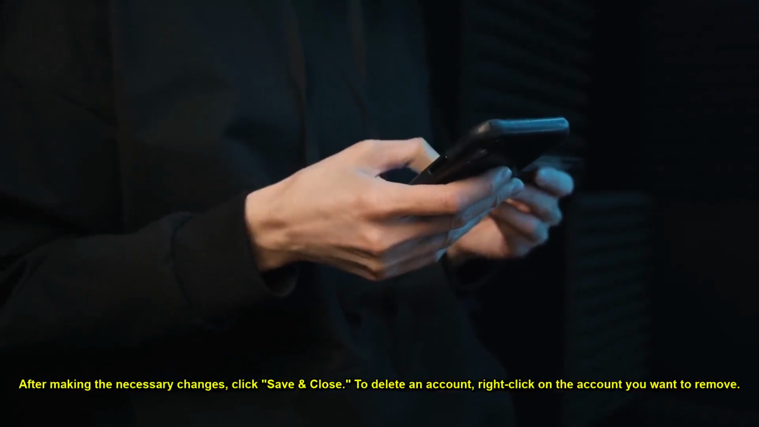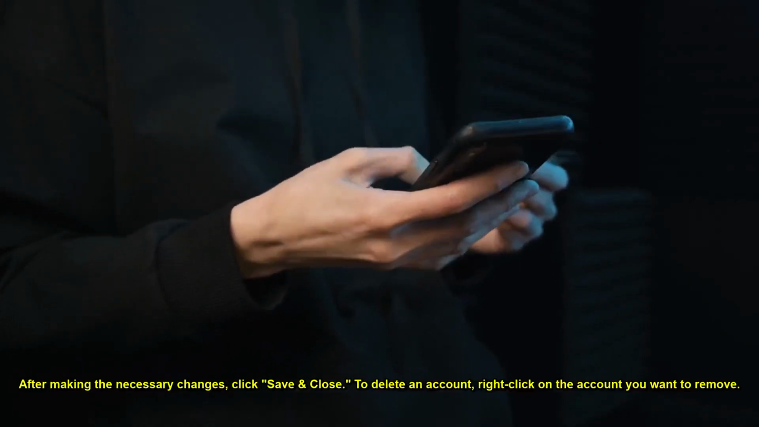To delete an account, right-click on the account you want to remove. Select Delete Account from the drop-down. Confirm the deletion when prompted. Always ensure that the accounts you are updating are not in use. Review your changes periodically to maintain accurate financial records. Once you have completed your updates, close the Chart of Accounts window.